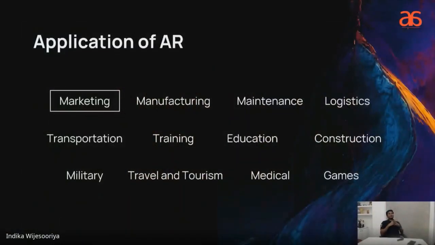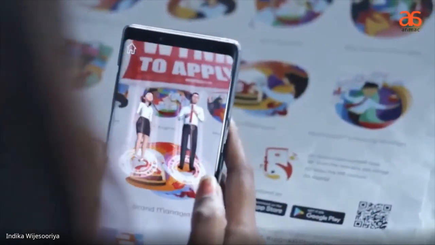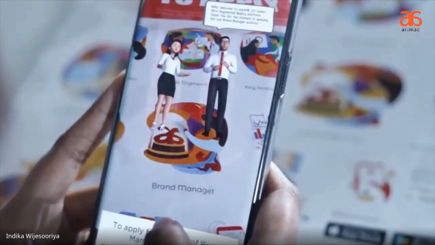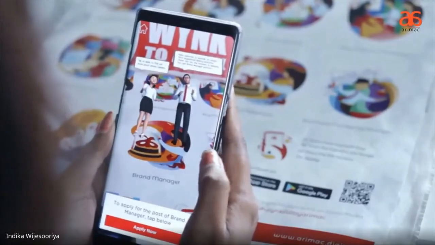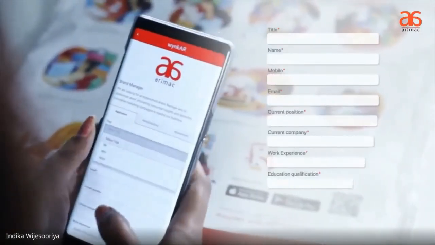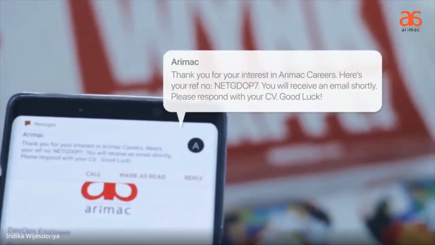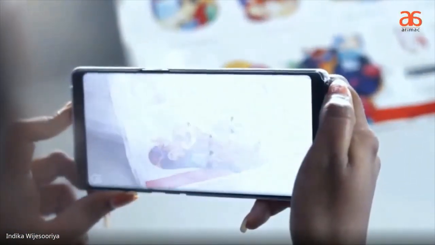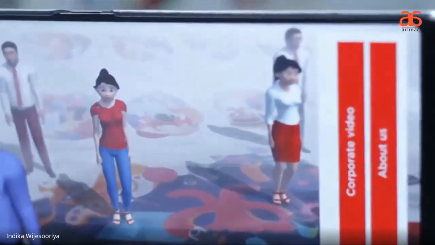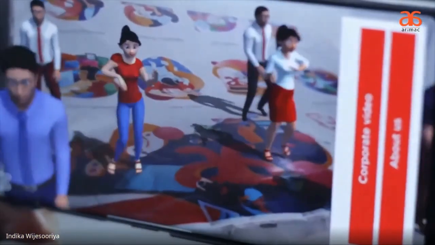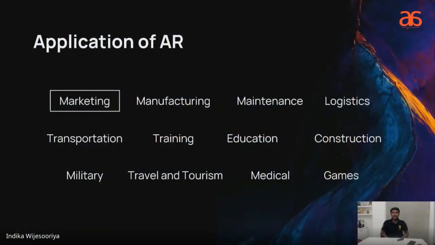Right, another marketing feature that we have added here is the Vinca platform that we have created. We are happy to say that this is the first ever Sri Lankan AR-based campaign, which we published for recruitment. We have done it through the Vinca platform. So all you had to do is download this Vinca app, and then scan the paper. When you scan the relevant space in the paper, you'll be able to apply for this job. So it is one of the interesting features that we have added in terms of marketing.